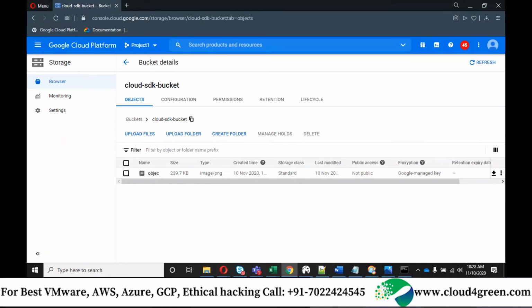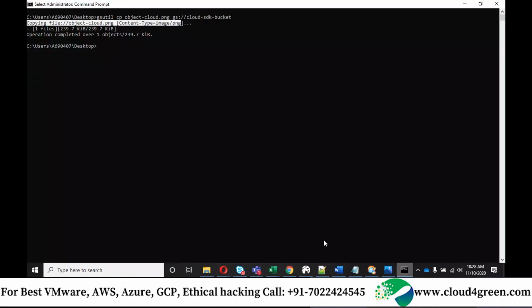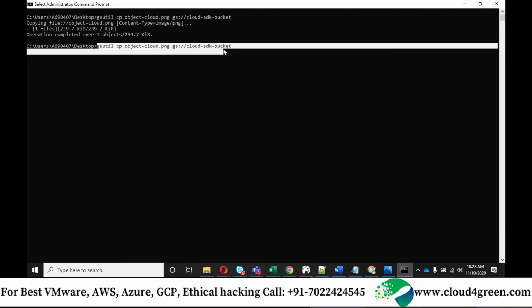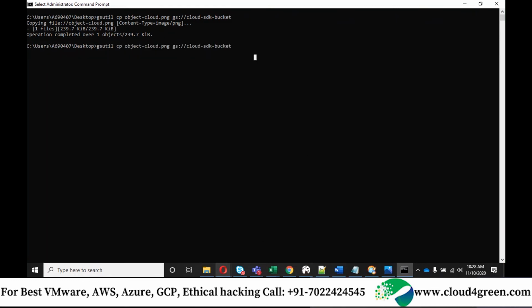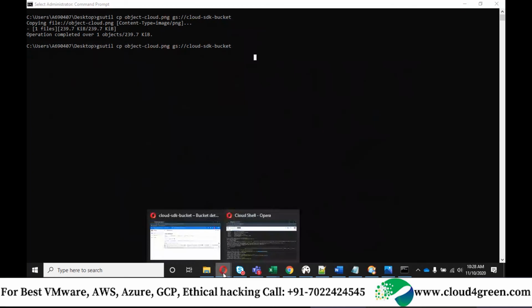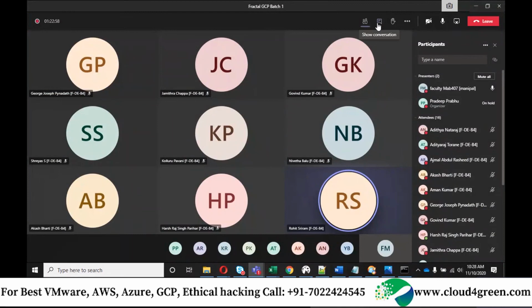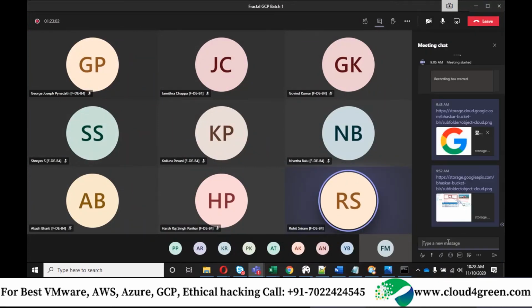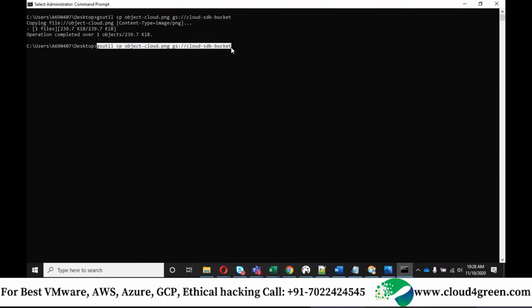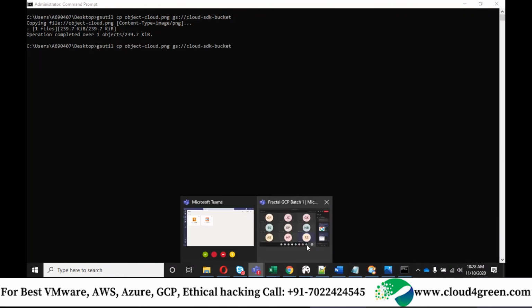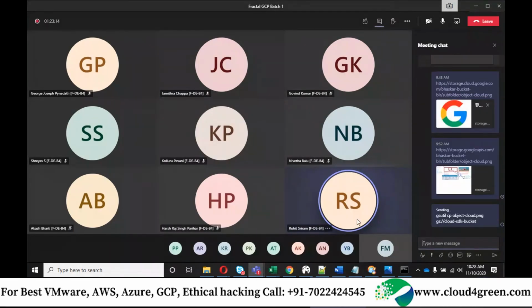So can you give us the code? Yes. gsutil cp source and your destination. Source space destination.